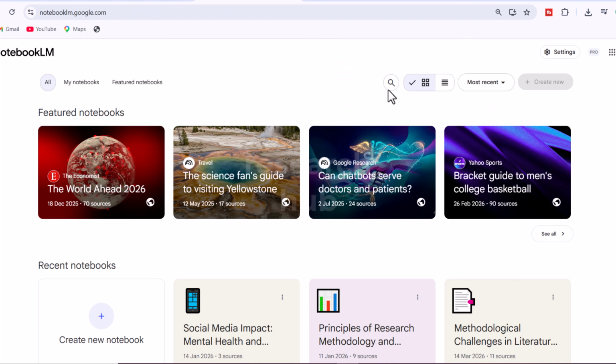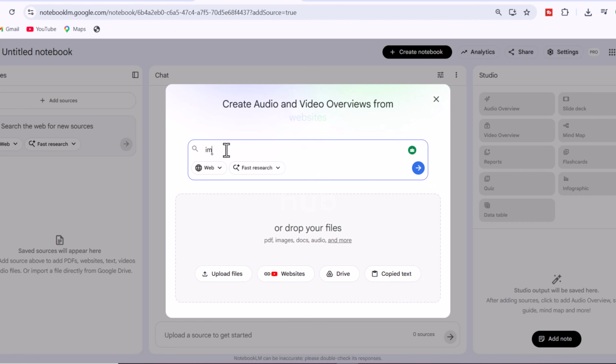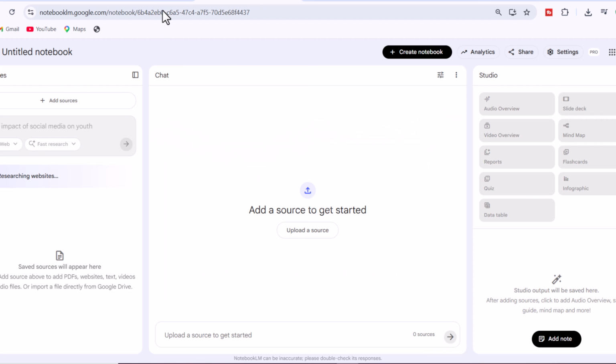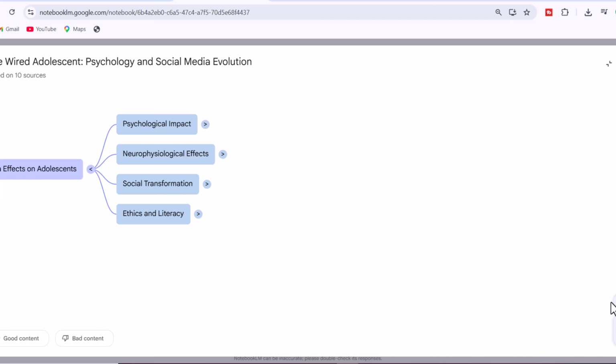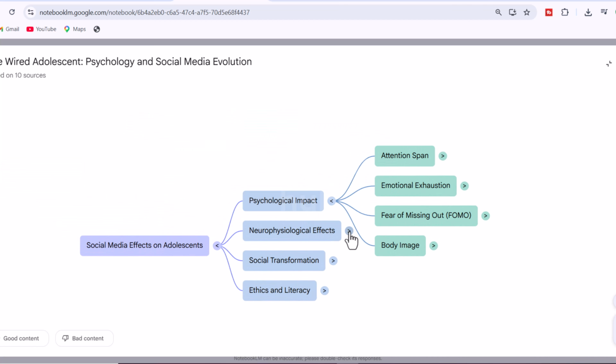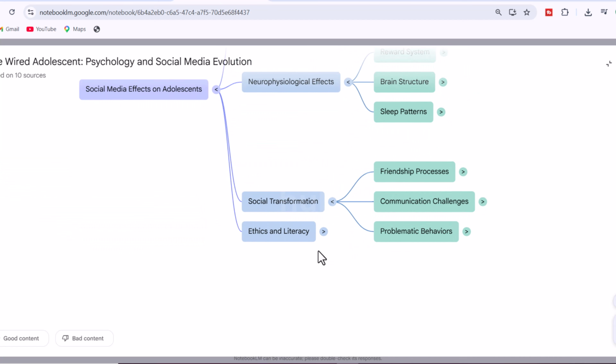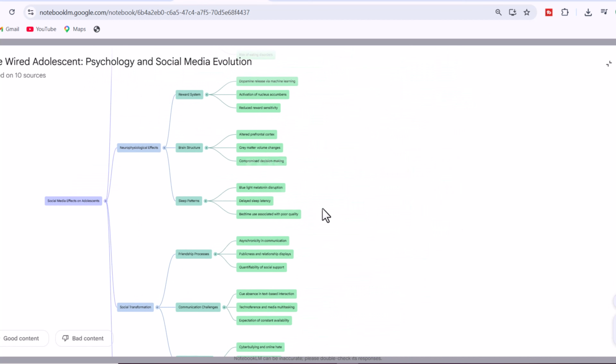First, imagine you have a notebook with several sources about impact of social media on youth in your research hub. Normally, if you want to create a mind map, you would simply click the Mind Map option, and NotebookLM would automatically choose a topic and generate one for you. However, if you wanted to share it, you would need to open each node individually and expand them one by one before downloading the image. This can be slow and time-consuming.